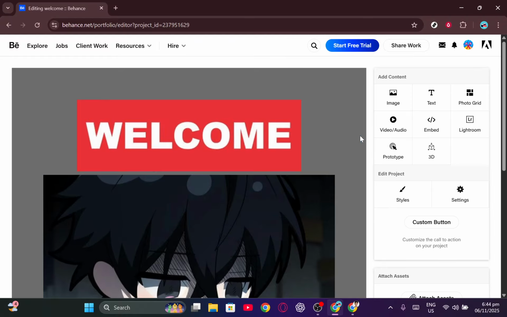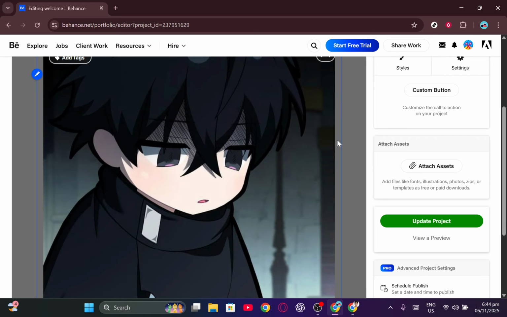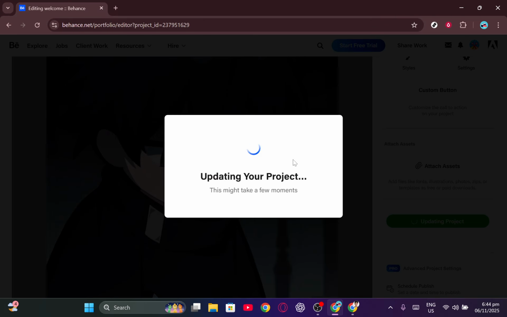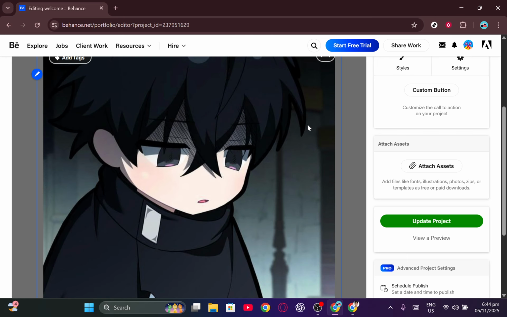Finally, you need to update your project or publish it if it's not already live. You'll find the Update Project or Publish option near where you save the adjustments. By clicking on it, your edits will be reflected publicly, or at least saved in the most up-to-date form if you're still working privately. And there you have it.